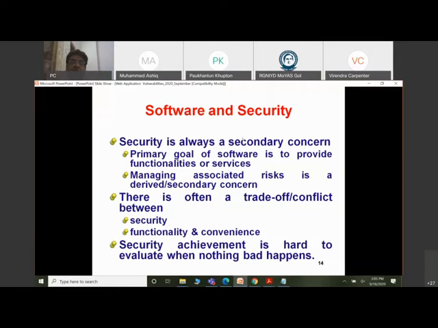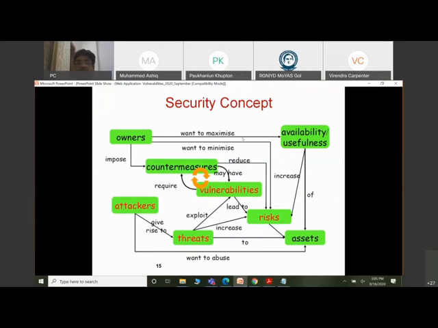They say, sir, our software is very limited within our organization. We have a small number of users. So it has not happened, but it may be possible that sometime the vulnerabilities may be exploited. I will give you the basic concept of security, covering vulnerabilities, countermeasure, attack, threat, risk, assets, and availability and usefulness, by taking one example.